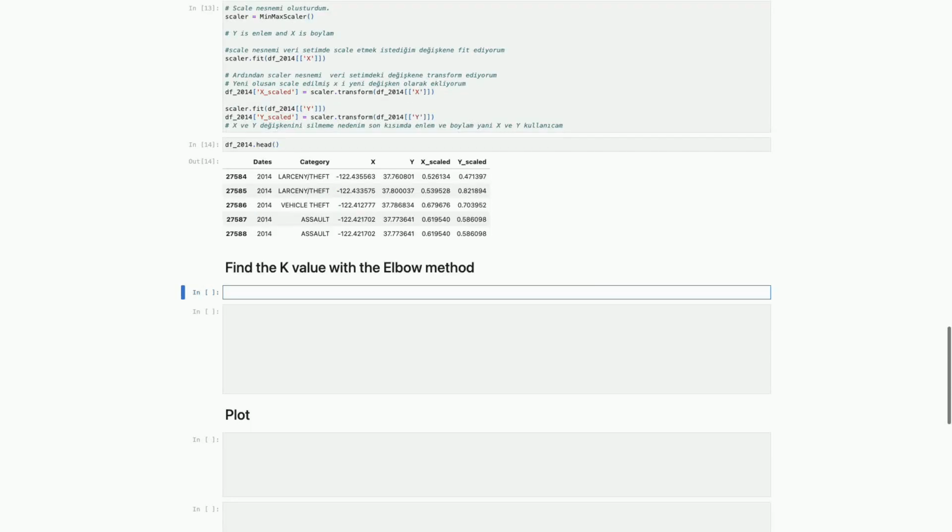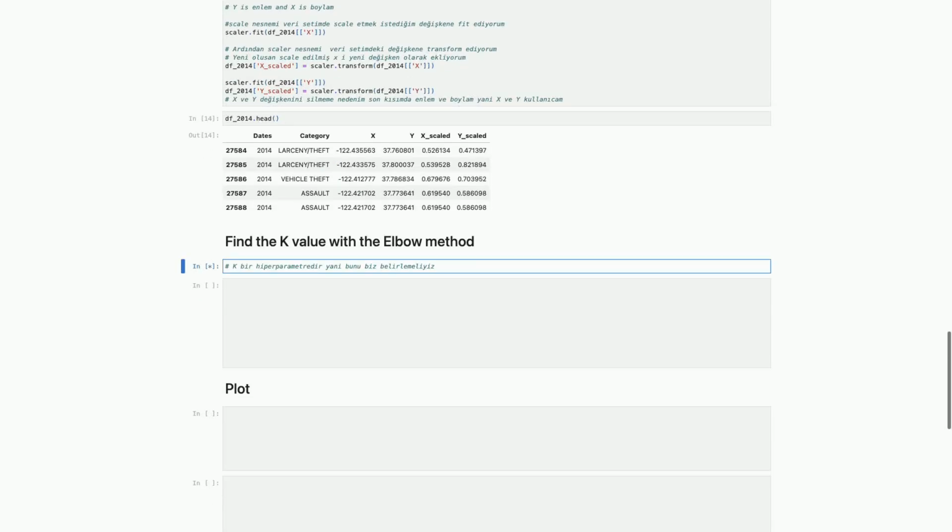In this code cell, the author is commenting that k is a hyperparameter that needs to be manually set by the user. This means that we need to choose a value for k that we believe will result in the best clustering of our data. The optimal value of k can be determined using techniques such as the elbow method, which we will be using in the next few code cells.